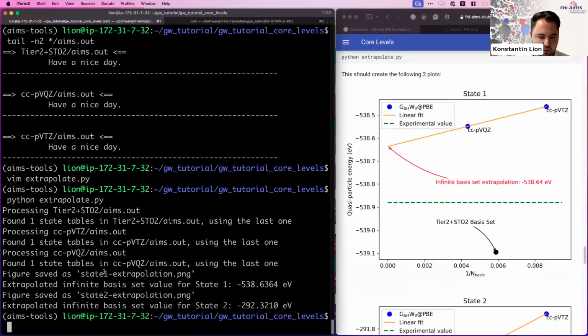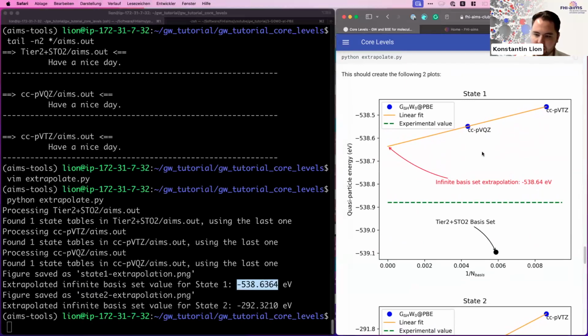So for state 1 here, you can see the script says something like minus 538.64 is the quasi-particle energy of this core state, which is indeed the same value here. Of course, note now this is a 2-point extrapolation. It will not be converged, of course, here. But it's an approximation which is not too far away from the experimental value.